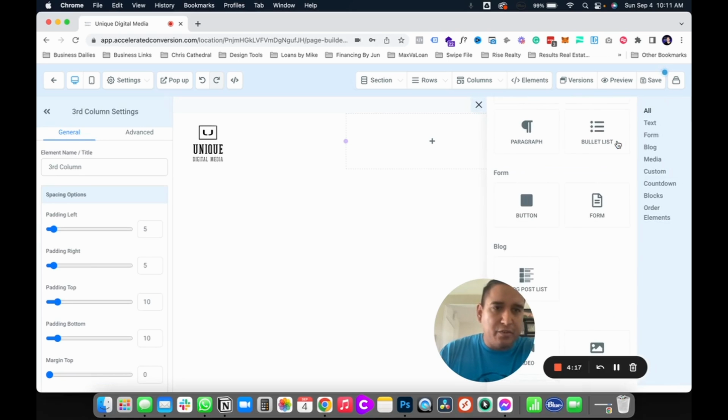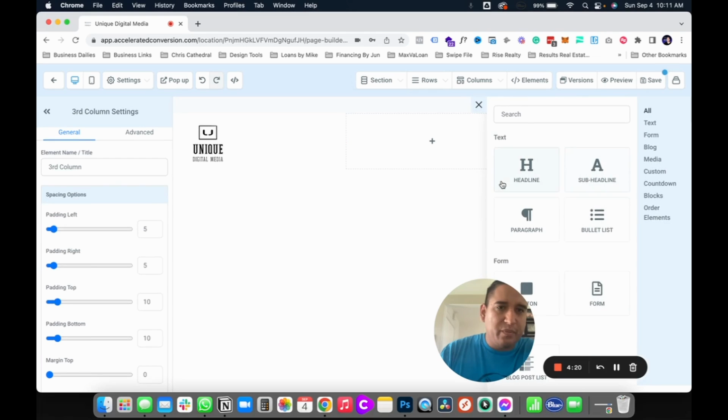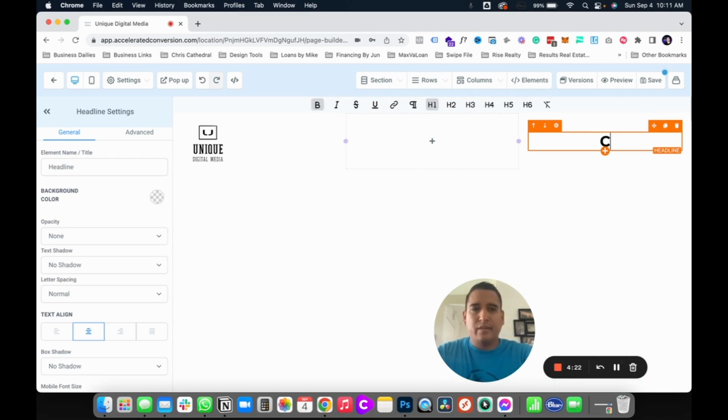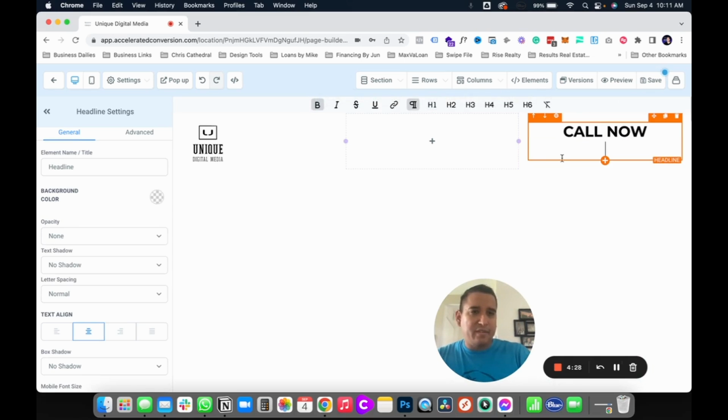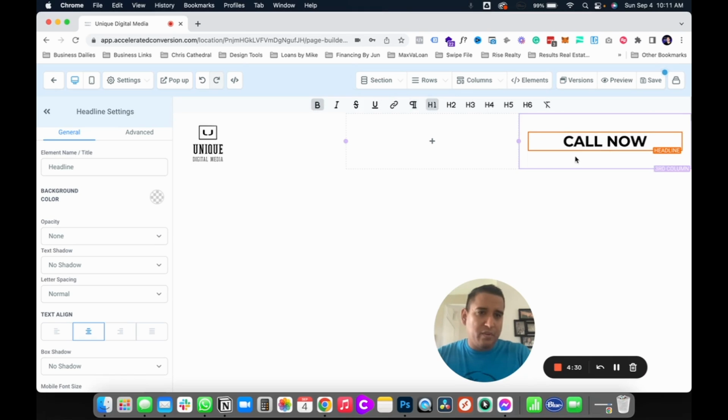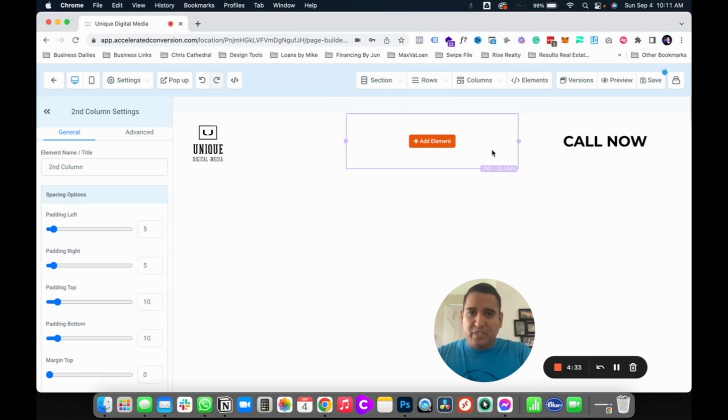We're not going to do a button. We're going to just do a quick simple phone number. So we can do a headline, say call now. Now we can either hit return and punch in a new phone number, or we could do another way. I'm just going to show you so you understand the element use. So we can do call now.